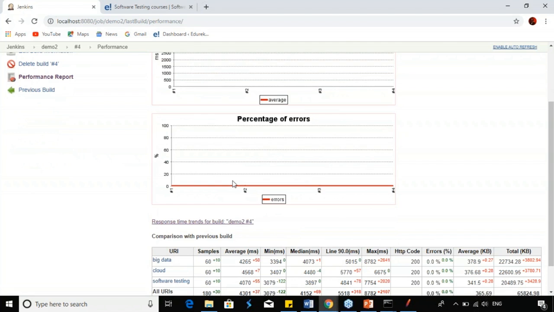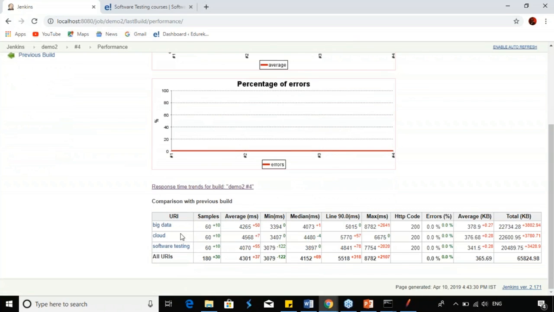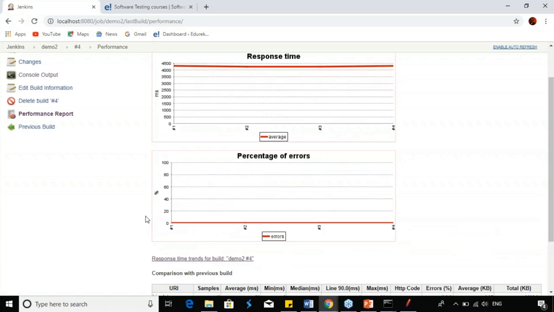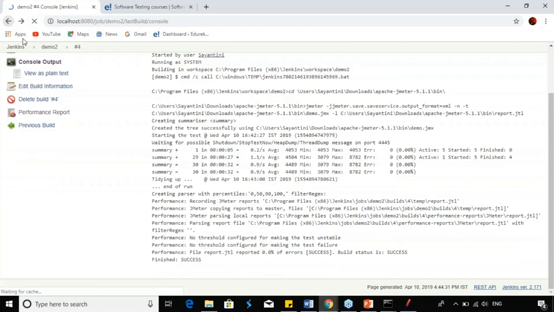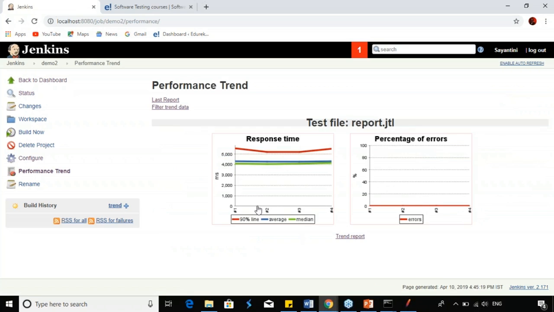So you can see there are no errors because there has been no error in our website as of now, and you can see the response time here. And here you have all the samples. I have taken big data, cloud, software testing. So it provides me with all the details of the performance that has taken place. Now I can go back to my project and just click on Build Now. So it will create another build and I can just go and check on my performance trend again.